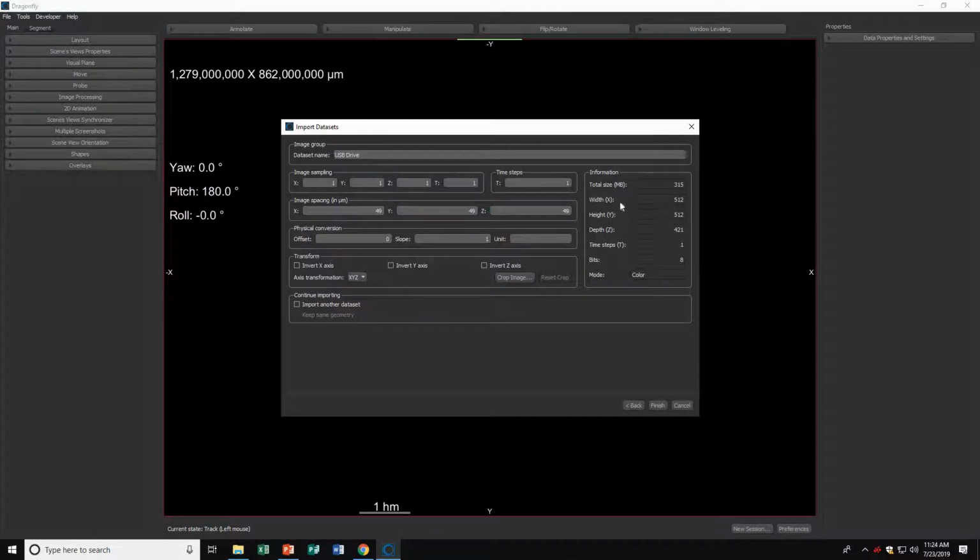Now if you look over here at the right, here is some information on your data like size. Our dataset is 315 megabytes. If your dataset is too large to run properly, you can downsize it by changing this value on the image sampling. If you up the X and Y value by 1, you can see that we've halved our size. If you also up the Z value, you will halve it again.